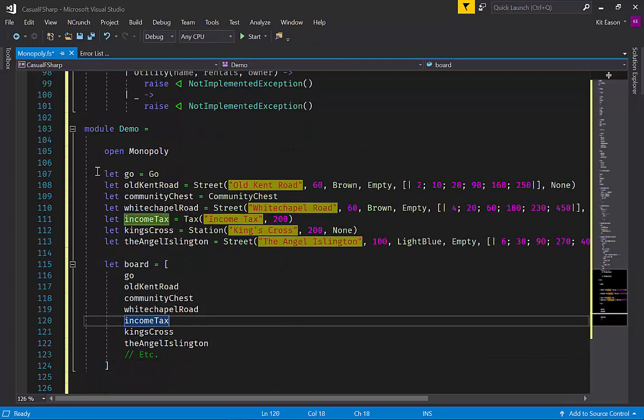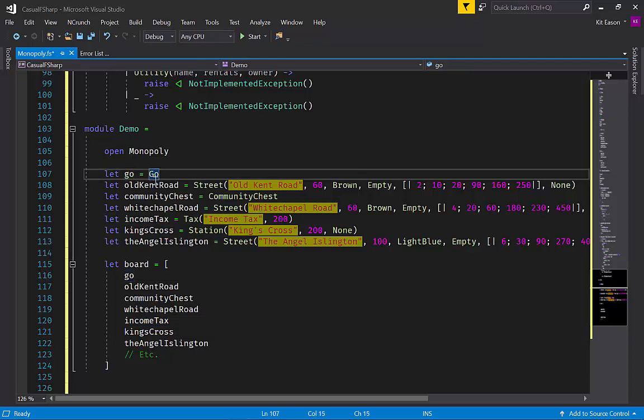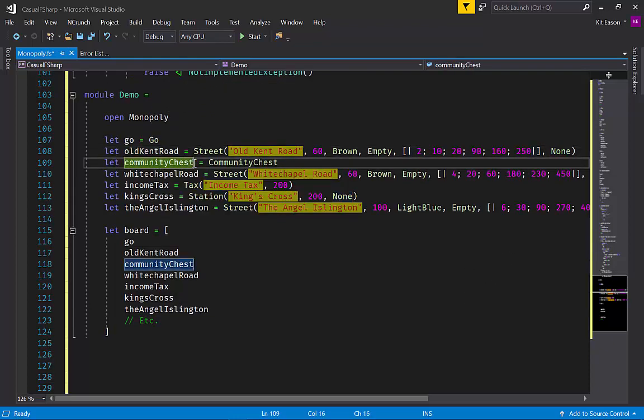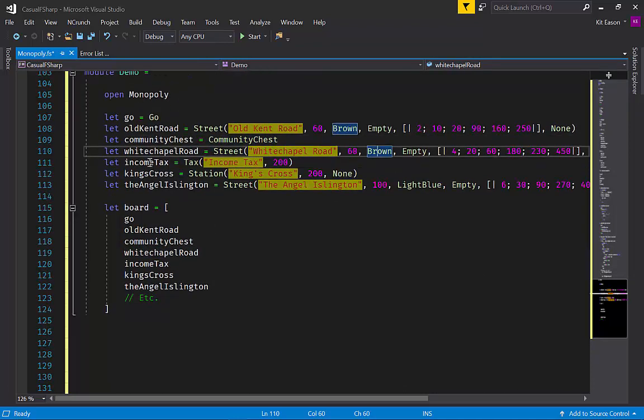So here we're creating the first few squares of a board. Our go square is just the go case. Old Kent Road is a street with a name, a price to buy the street, a colour, a state of development initially empty, a price card, and an owner, which is none. Community Chest is the next square, Whitechapel Road, another brown road, an income tax square, King's Cross, which is a station, and then just so we had a couple of colour cases, we've got the Angel Islington in there, which is a light blue street.